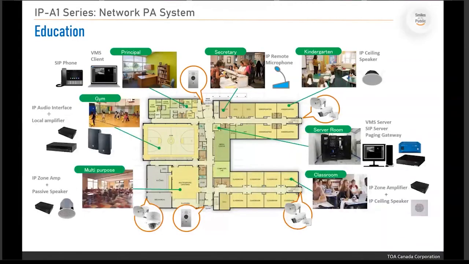market, sorry. So in general, if we have a school, we have different types of rooms. We have classrooms, we have the principal office, we have the secretary desk, we have the gym, we have a multi-purpose room. So in each of these rooms, we need a different set of products and functions.